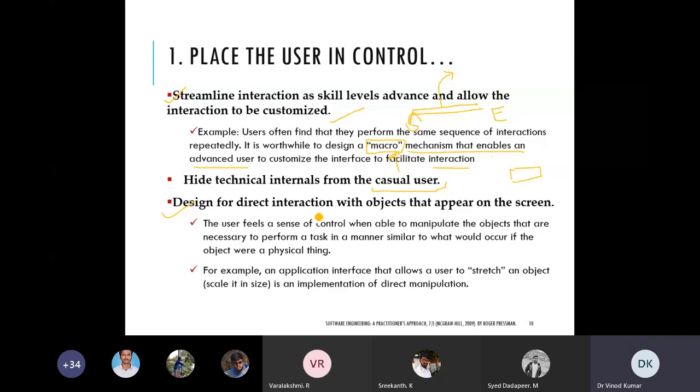So what can he do? If this type of facility is there, then you can easily make the changes as per your requirement. For example, you have an application interface that allows a user to stretch an object, scale it in size. This is an implementation of direct manipulation.